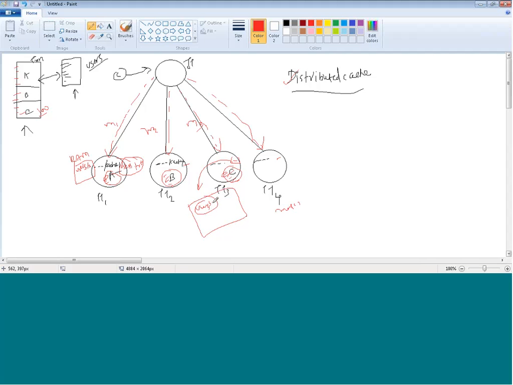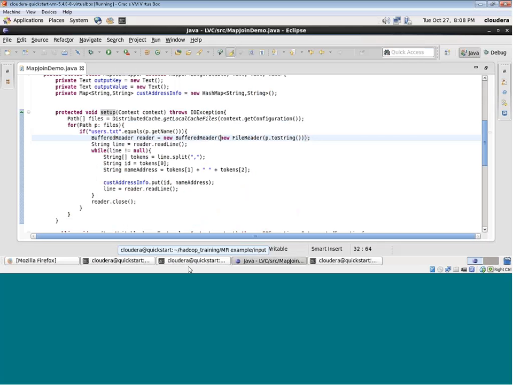What I'm trying to highlight is, whenever you have a requirement where you want to do some pre-processing before all the records in a block start processing, before the map function gets executed for any record in a block, if you want to complete some pre-processing, then you need a method called setup.